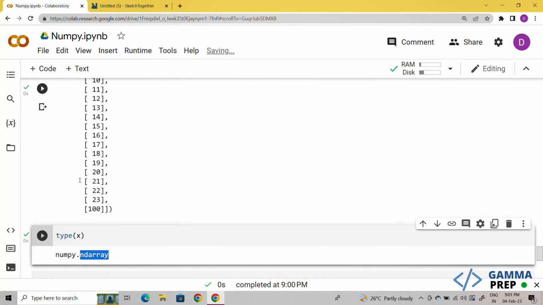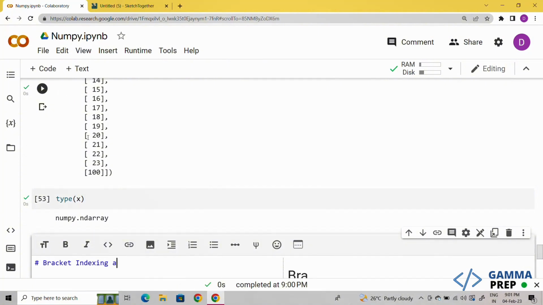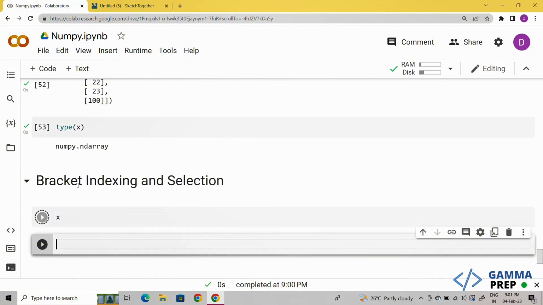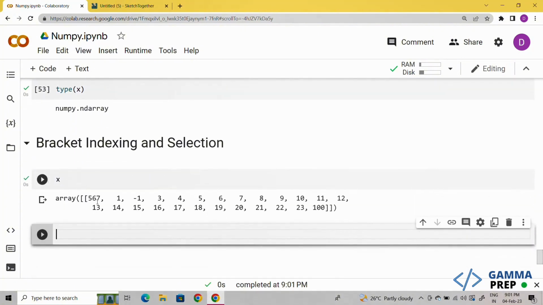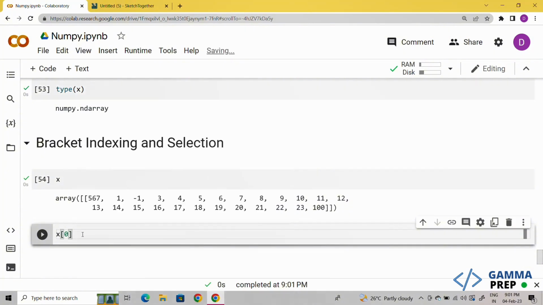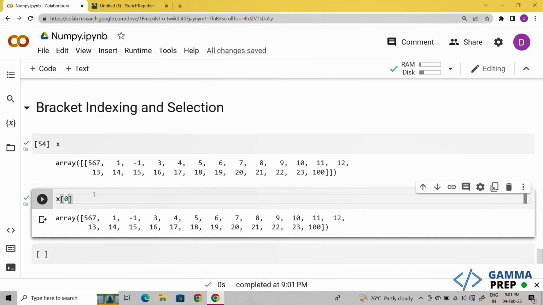Now let's move on to bracket indexing and selection. First, let me call my x. Now, if you want the element which is at the 0th index, what do you do? You say x, put the square braces, and inside that give the index. You want the element at the 0th index, so you give it as x[0]. So what will x[0] give?